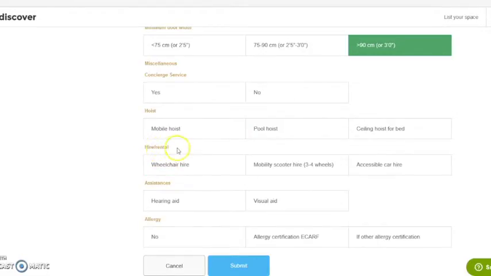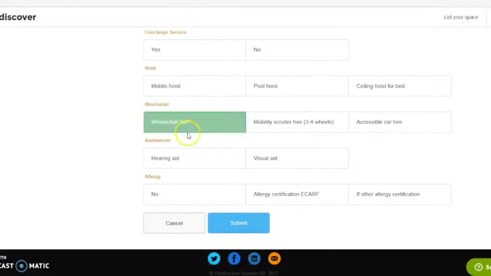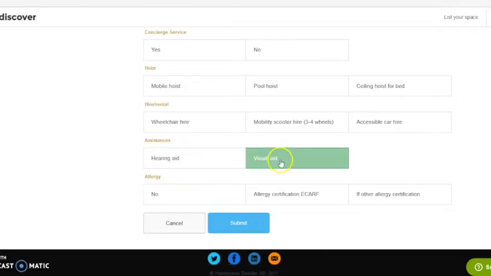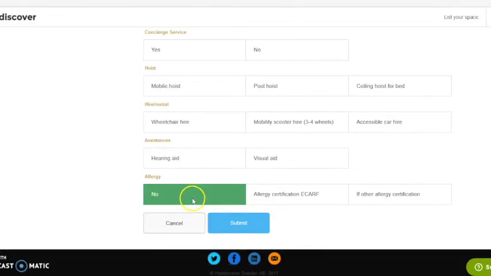Then come on to hire, rental, wheelchair hire, mobility scooter hire, accessible car hire, and also if you have other assistances such as a hearing aid or visual aids. And finally on this page we have an allergy section where you can select the items here as well if you have them. And finally, once you've filled everything in, you need to press submit.